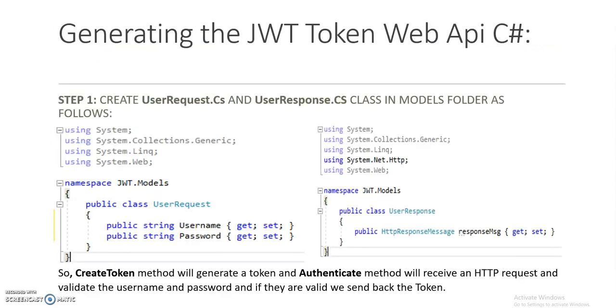Okay. Now, the next thing is to generate a JWT token. The previous class which we have written is to verify the token. But now we are going to write the logic for generating the JWT token. So for that, I have created two classes in Model. One is UserRequest.cs and another is UserResponse.cs. So from the UserRequest class, we are going to provide username and password through the request, and in response, we are going to get a response from the UserResponse class.